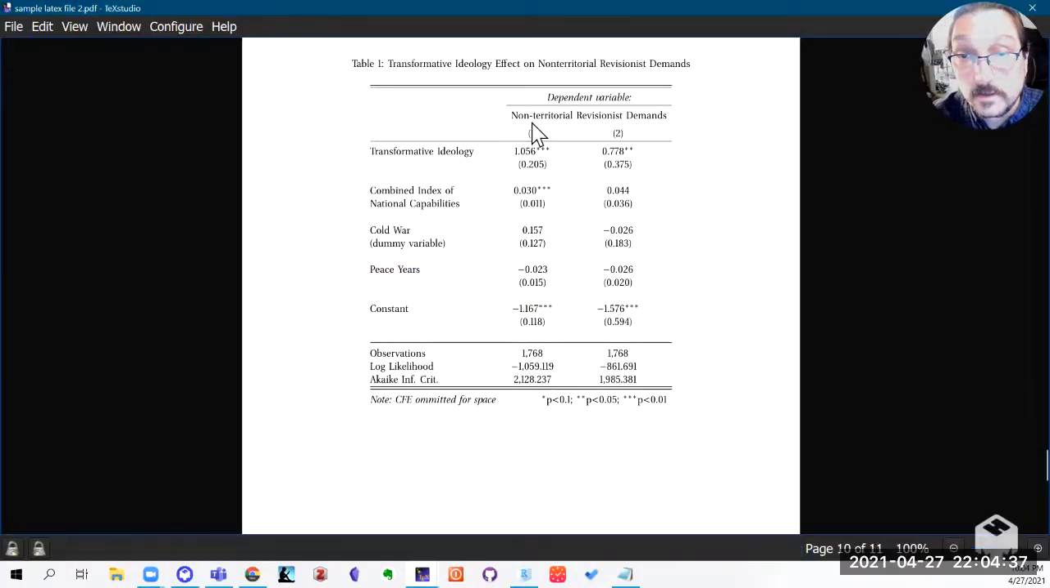You see that I took that stargazer package and I've actually changed it to where I've got non-territorial revisionist demands. I've got all my variable names nice. I've got a little something here. I can spice that up a little bit too, put some other things in. I've got a caption.